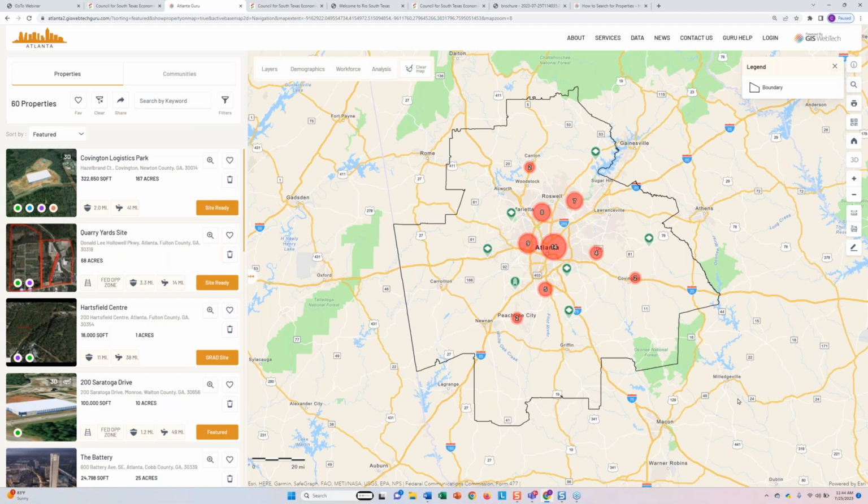Guru allows you to add 3D buildings to properties. It allows you to add something called property layers. Property layers show really important information, whether that's infrastructure, broadband information, all those types of data can be added to your property so that it shows up with your property.